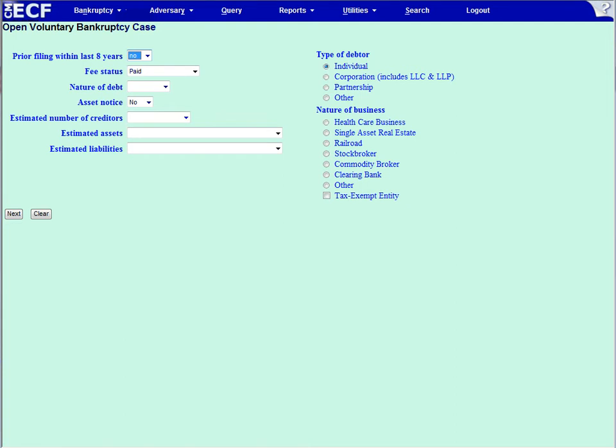The first question is if our debtor has filed a case in this district within the last 8 years. In this case, he has not, so that box will remain at no. The fee status box refers to the filing fee being paid. In this case, we are paying the full filing fee, so it should remain as paid. If we were requesting installment payments in this case, we would click on the fee status drop-down box and select installment.